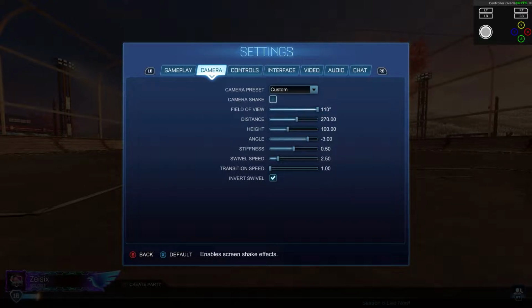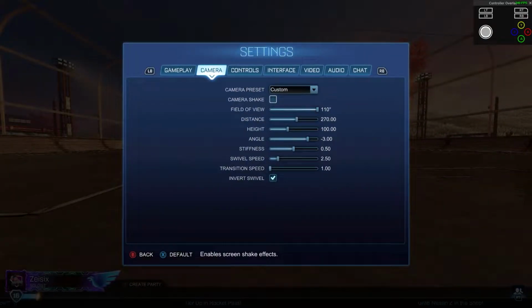Now, I would suggest not having camera shake on. Obviously, if you want more of an arcade effect, you could use camera shake. I guess the only time camera shake might be helpful is that it gives you an indication on when you actually hit the ball. But other than that, I don't really see the point of having camera shake.